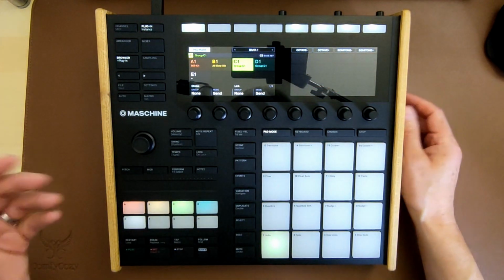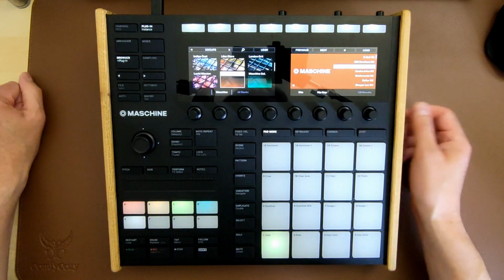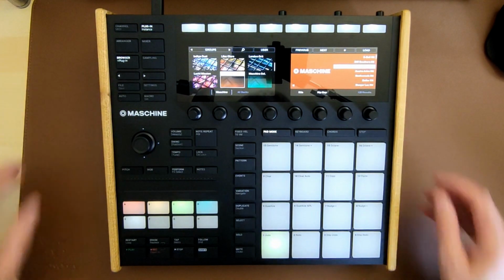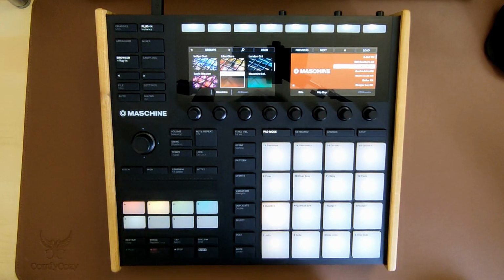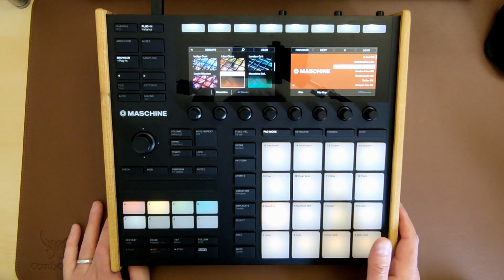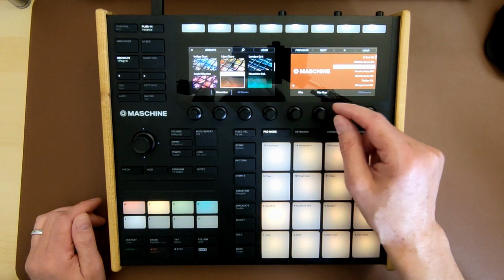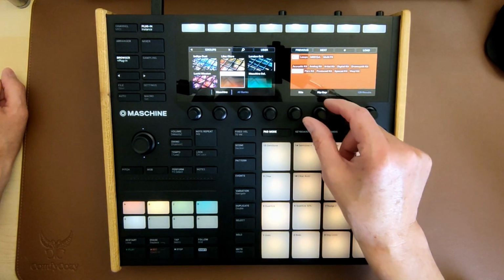And for instance, if we go to bank C, we could do the same thing. We could load in another kit on bank C as well. So it's pretty straightforward. So yeah, that's how you can narrow down your search using these.